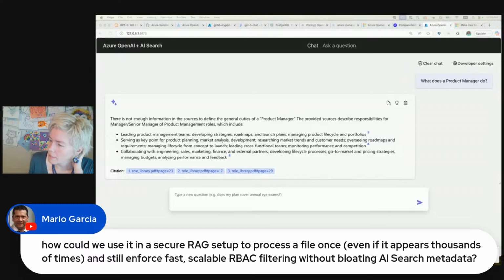So Mari says, how can we use an obscure RAG setup to process a file once, even if it appears thousands of times, and still enforce fast, scalable RBAC filtering without bloating the AI search metadata? Well, it depends how you're doing the data ingestion, right?